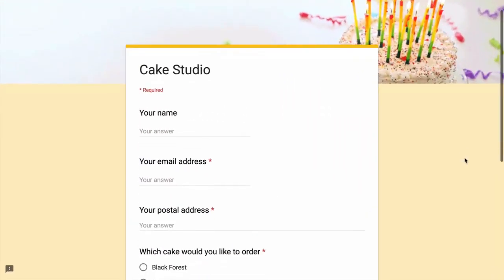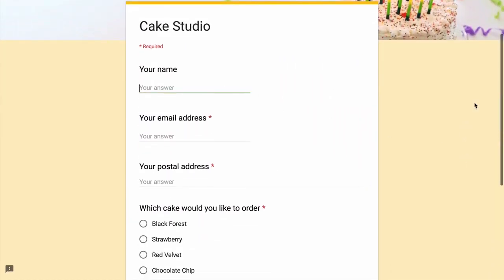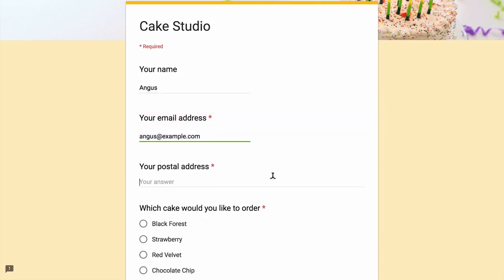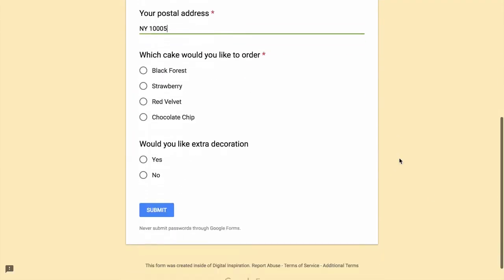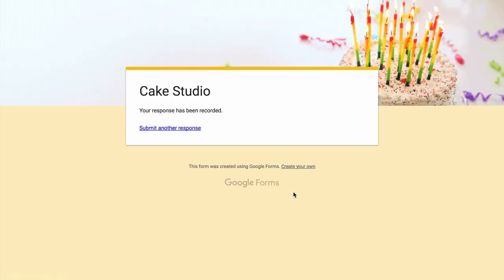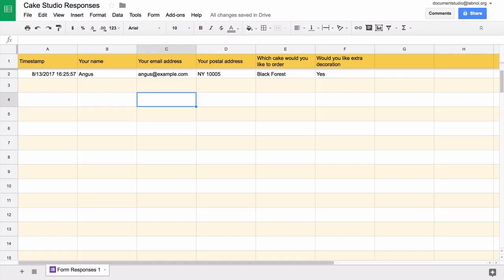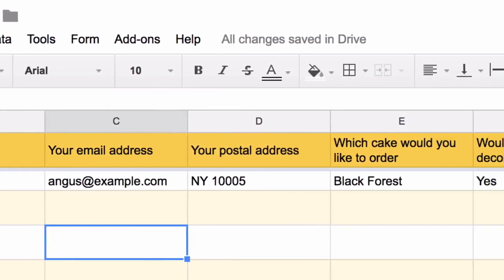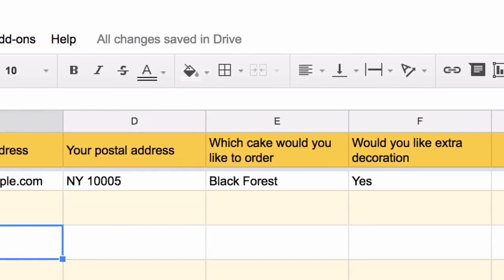To see this in action, I'll switch to the Google Forms and submit a test entry. And as soon as I hit the submit button, you see that a new row has been added to the Google spreadsheet. So our orders are getting captured into the Google spreadsheet, but it does not have any information about the price of the items or the taxes.